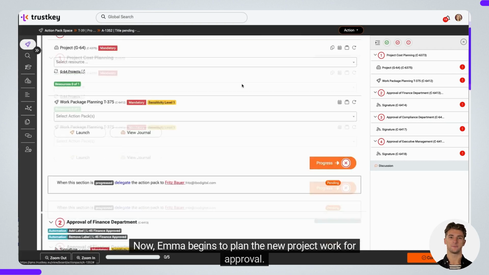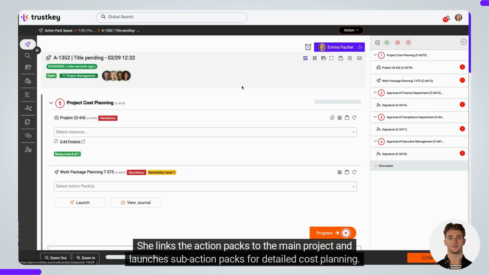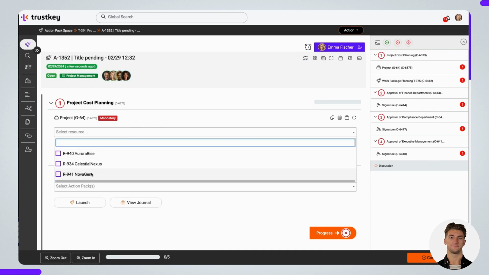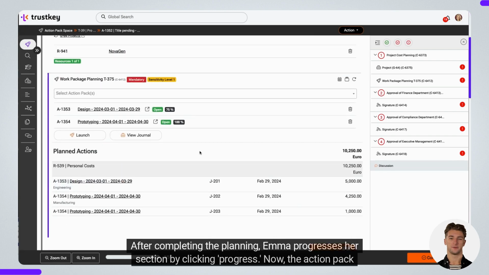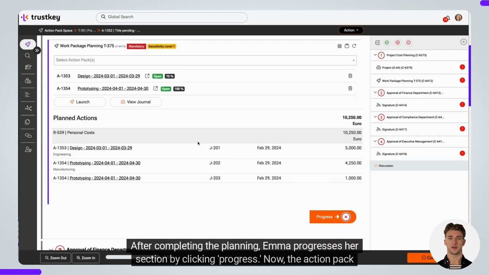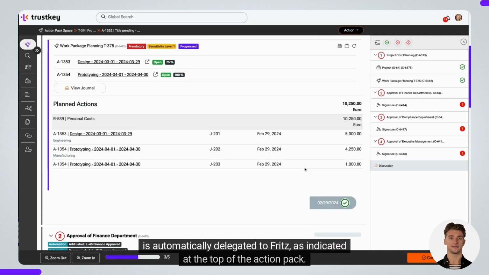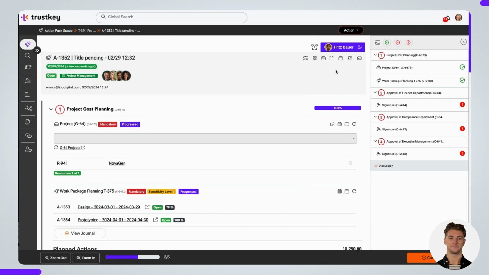Now, Emma begins to plan the new project work for approval. She links the action packs to the main project and launches sub-action packs for detailed cost planning. After completing the planning, Emma progresses her section by clicking Progress. Now, the action pack is automatically delegated to Fritz, as indicated at the top of the action pack.